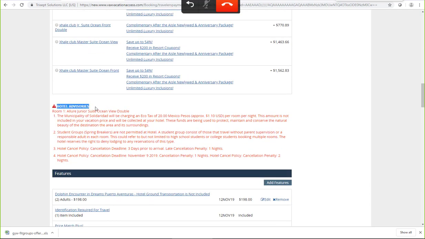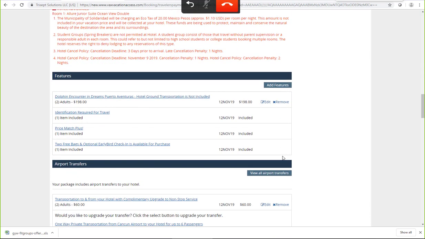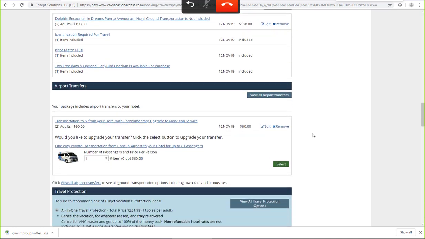It'll tell you under hotel advisories whatever the hotel policies are. So this one is 3 days prior, you have a 1-night penalty. It gives you spring break advisories. It'll tell you if there's any hotel resort fees. So in this case, it's about $1.10 US per day for the eco tax. All Cancun Riviera Maya hotels now have that. Below, you're able to add or remove your features if you choose to from here as well.